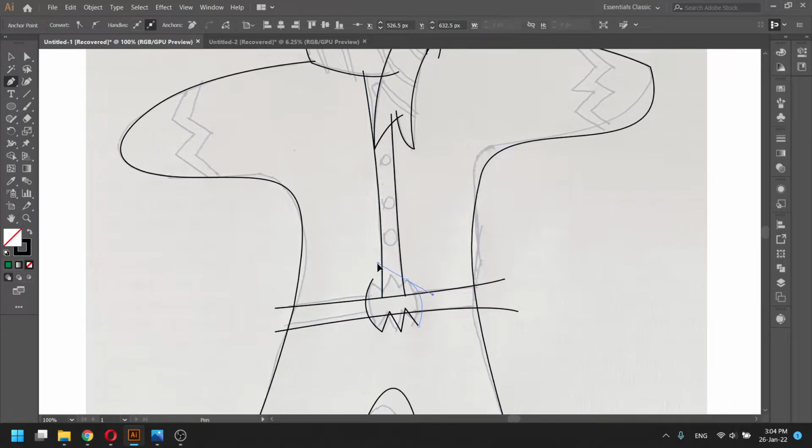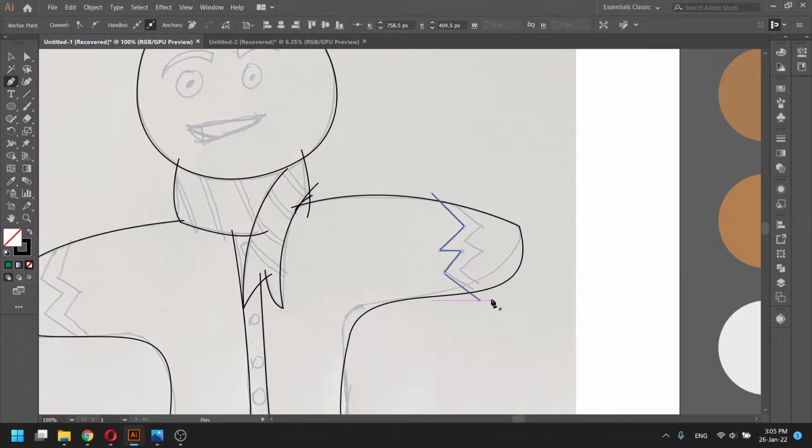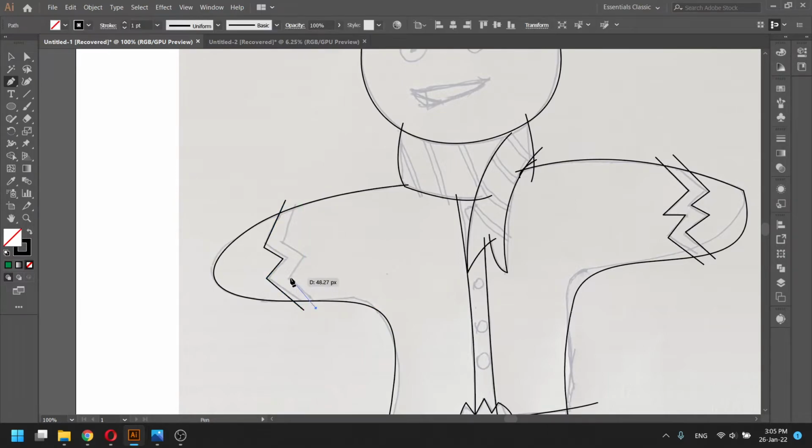Again, it doesn't have to be perfect because it's an NFT. So NFTs can be ugly and that's fine. It's even better actually. And after we finish with the outline, we can start to color it.